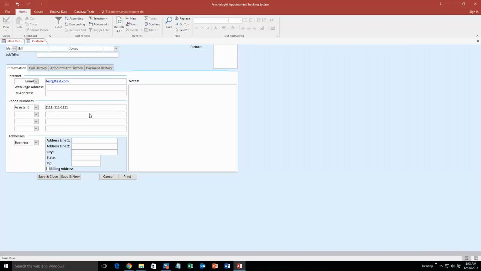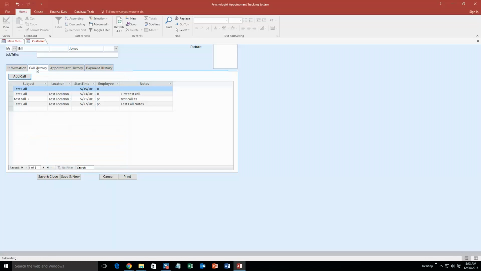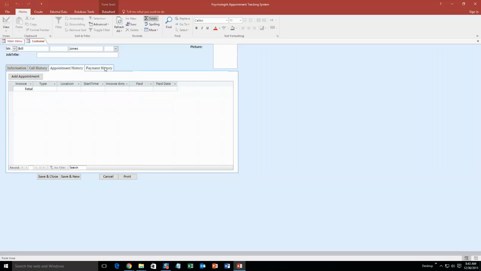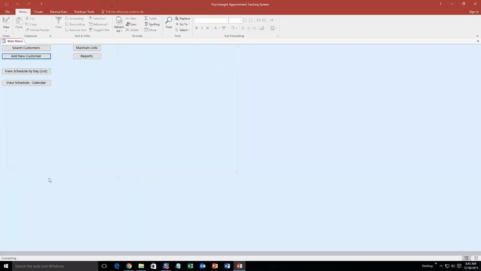But as you can see, you can fill out lots of information, multiple phone numbers, your address, notes about the customer. You can even put a picture of the customer, as well as your call history with the customer, their appointment history, and their payment history. So it's a pretty detailed section. Now I'm going to go ahead and save and close this for now.